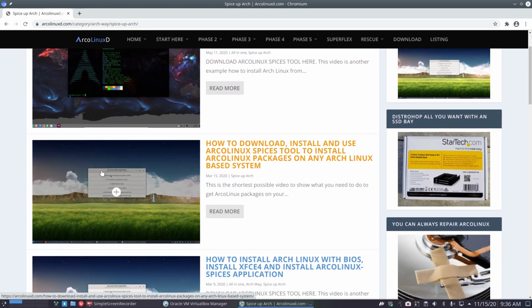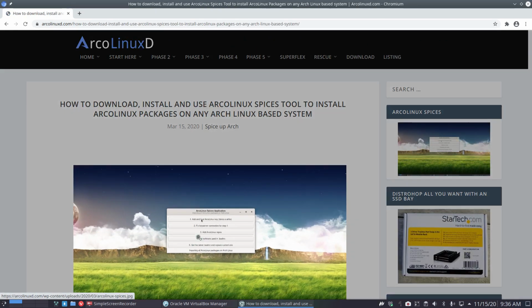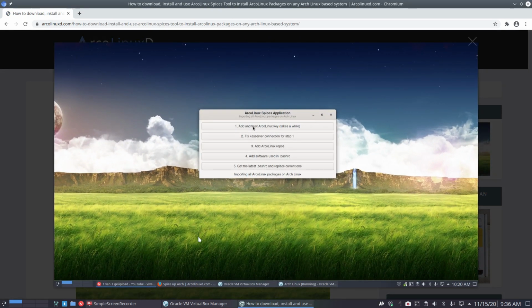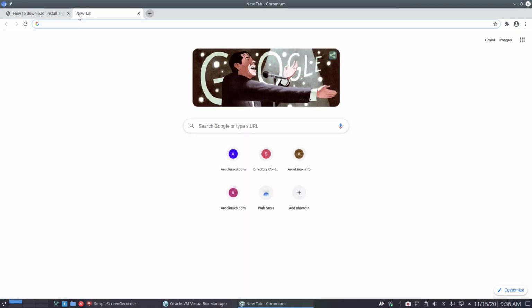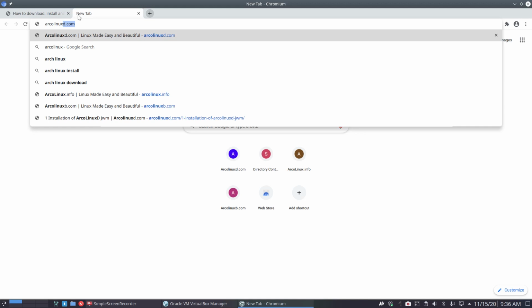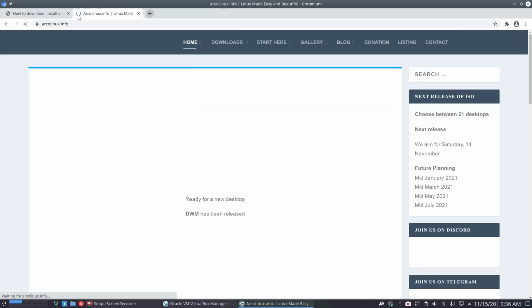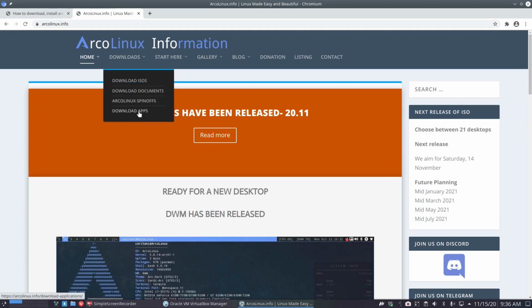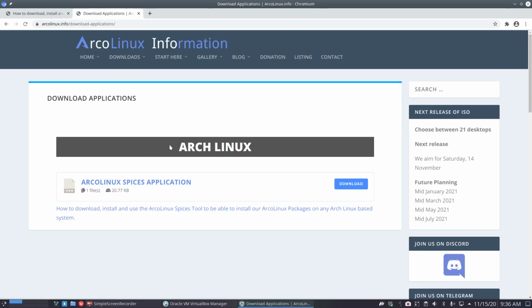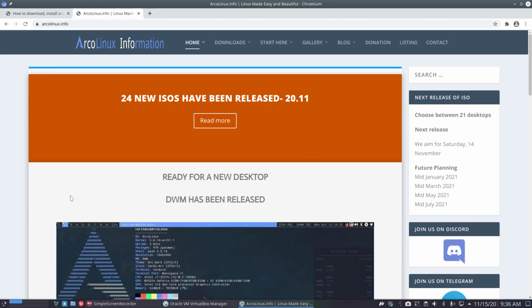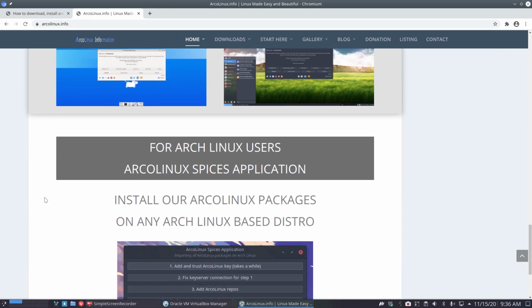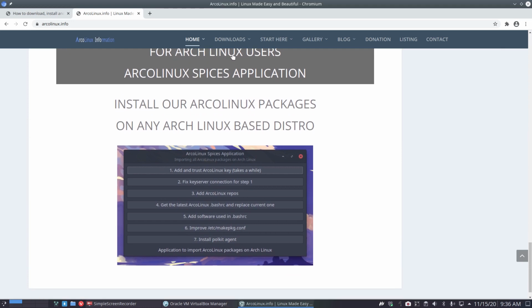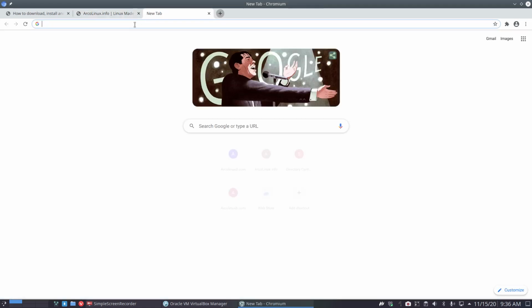So this particular little application, the image you see here, this thing can be downloaded, can be installed, and all you need to do is follow a few videos, and then you know what's going on, what these buttons all mean, and then you have basically access to all the packages that we have on ArcoLinux, right? You don't need to know anything about this if you're on ArcoLinux. It's only for Arch users, ArcoLinux Spices applications. We've called it like that. It's also on YouTube like that.